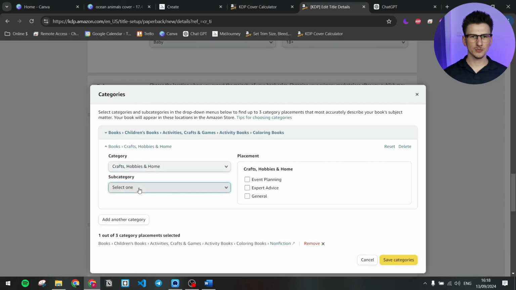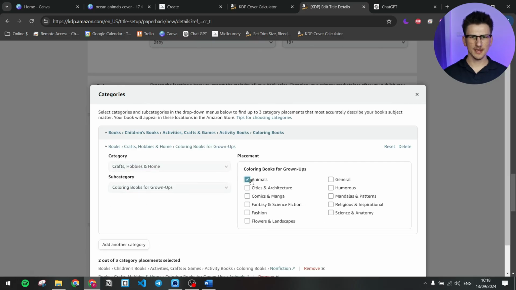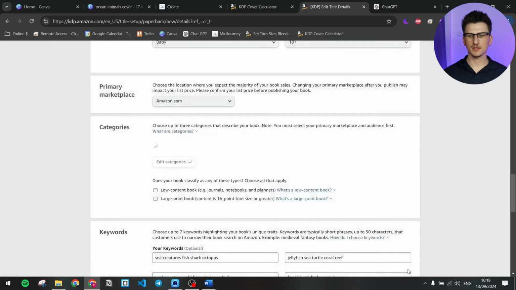Crafts, hobbies, and home, coloring books for grown-ups, animals. Okay, animals and general. That's where I'm going to put it. And that's all three categories done.